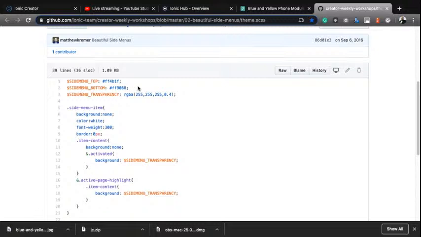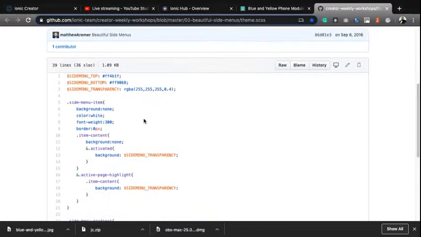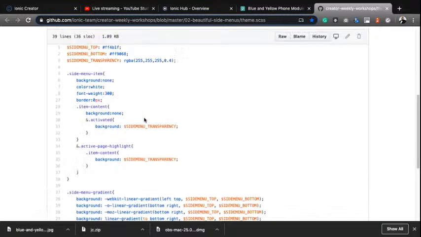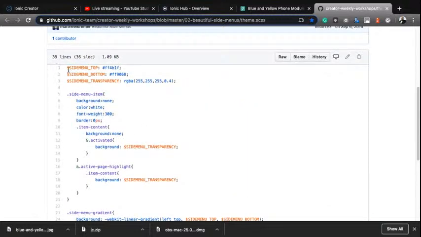And here we've got the side menu top that sets the color. We've got the side menu bottom, that's the second color. Why is it two colors? It's two colors because this is how you make what they call a gradient. Then we've got the side menu transparency. Okay, so we're going to need all of these. And I'm going to teach you all next week how to code some of this stuff from scratch, but today we're just going to copy and paste this code.